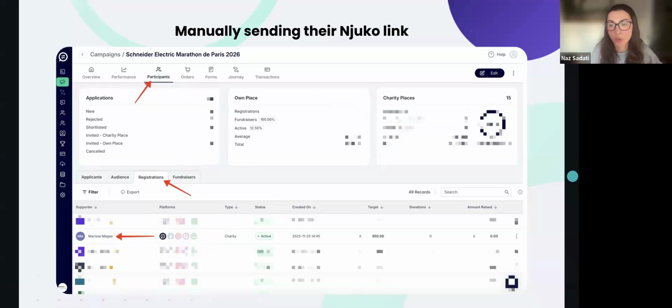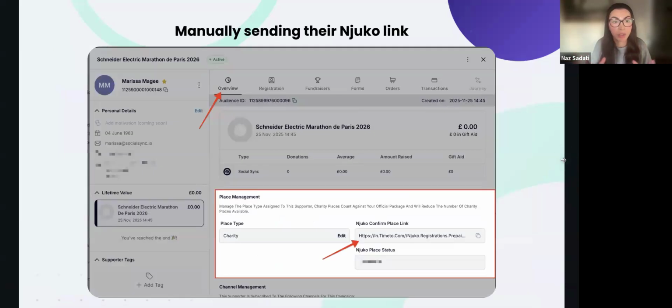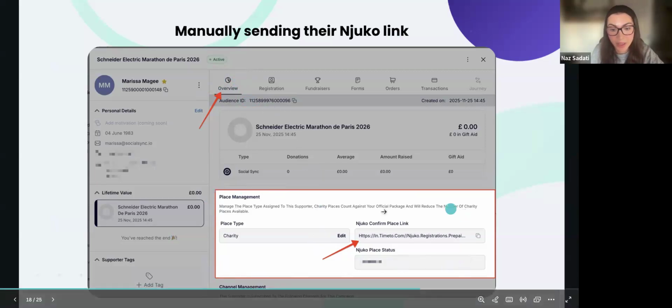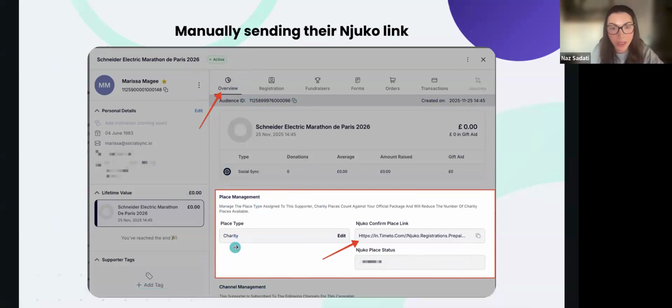So in this example, Marissa has submitted a test registration. If we clicked on Marissa's registration record, what we typically see is her registration record pop up on our screen. Now, on that pop-up, you'll automatically land on the overview page. And if you scroll down, you will see a section titled Place Management. Under Place Management, you will see the place type that that registrant has, so whether it's a charity or own place. If it's a charity place, they will also have their unique NewCo registration link.